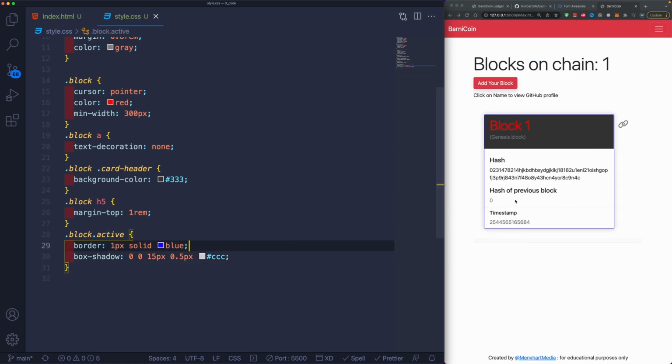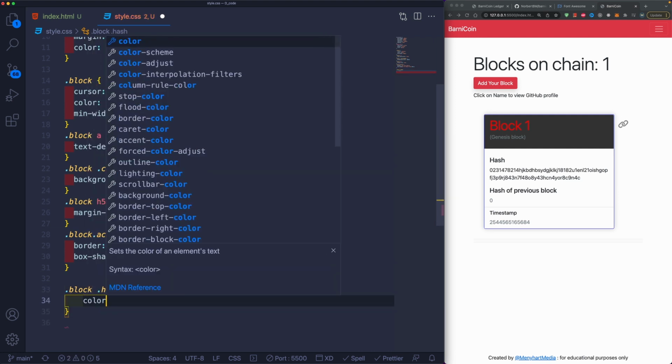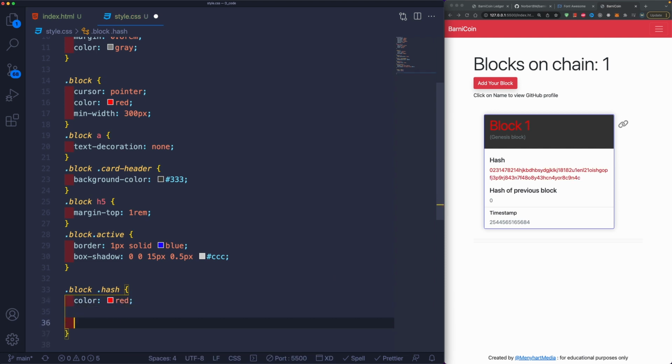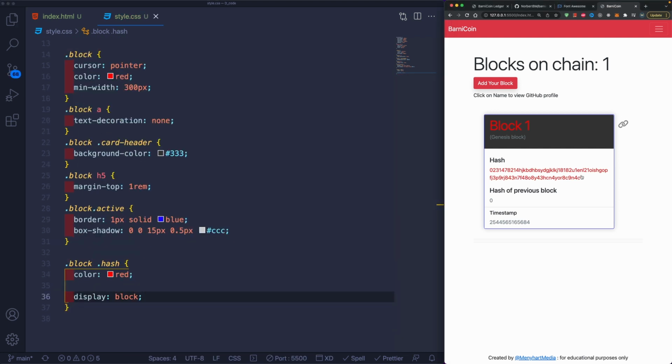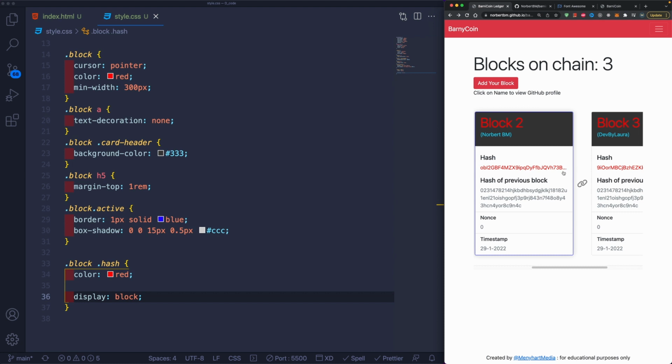The last thing that I want to do is the hash. I'm going to transform the hash color. So within the block class, the class of hash is going to have a color of red and is going to be displayed as block. And I'm doing this because this right here is going to actually be far longer. You'll see. You can see here it has these dots at the end, and you can do this.